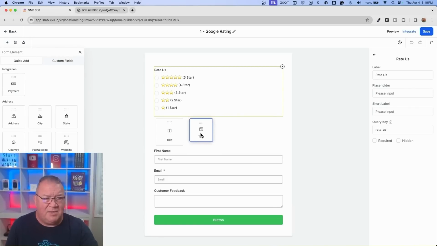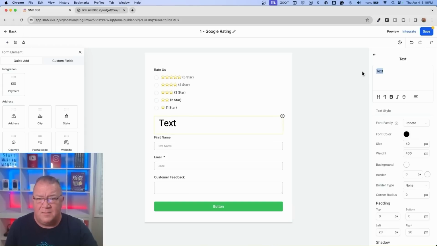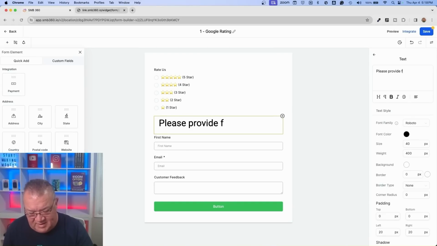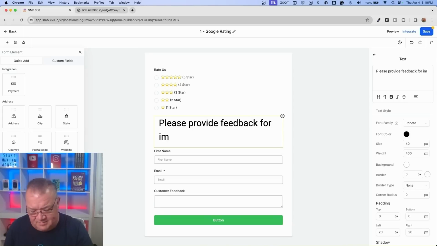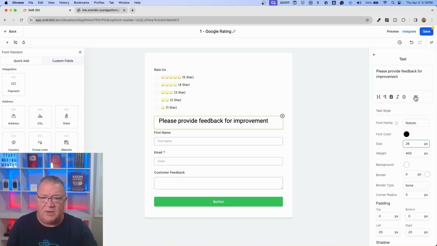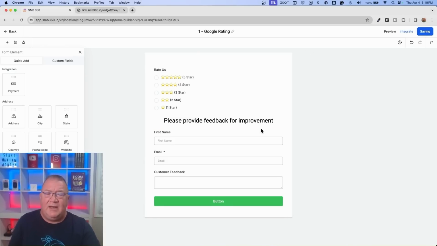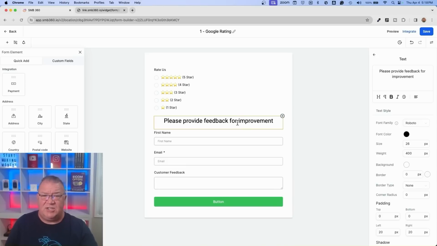Now, let's just say I put a text field right here. And I want to put like, please provide feedback for improvement. If I could spell. And let me just drop this down to like 26 or something. There you go, that'll work. And I'm a little bit of a nut, so let me center it. So, please provide feedback for improvement. So I'm going to save this particular form. Now, you would want to have something like this just to show people, right? You'd want to give them some instructions on this particular form to show, hey, please provide some feedback for us if they selected one of these 3, 2, or 1-star options.